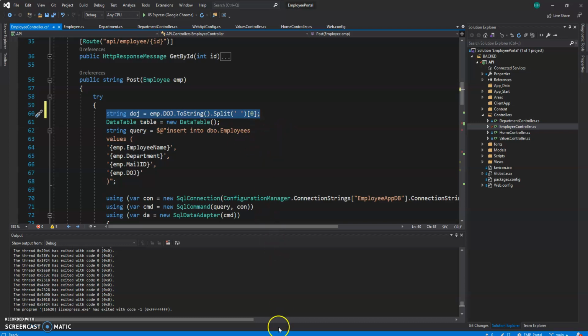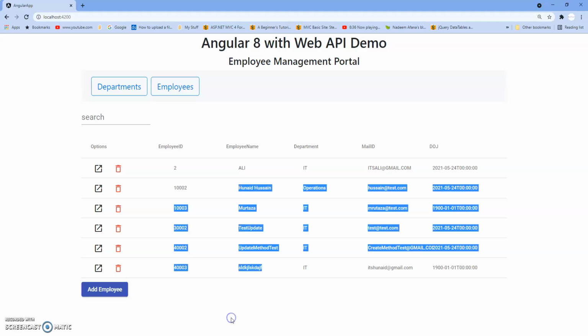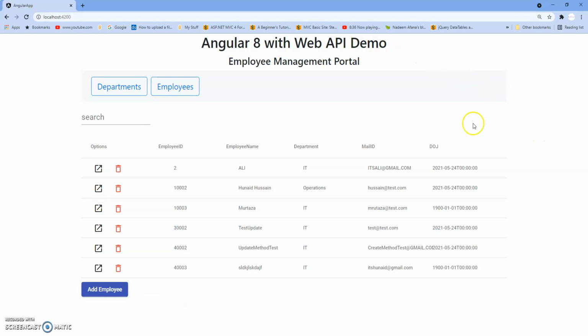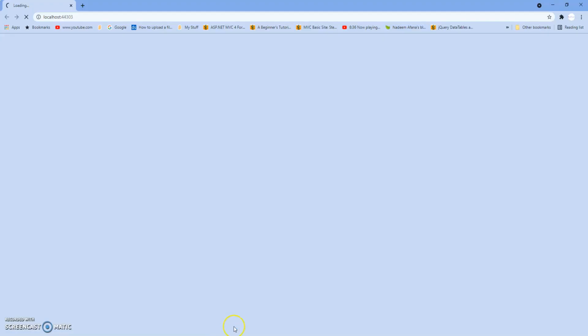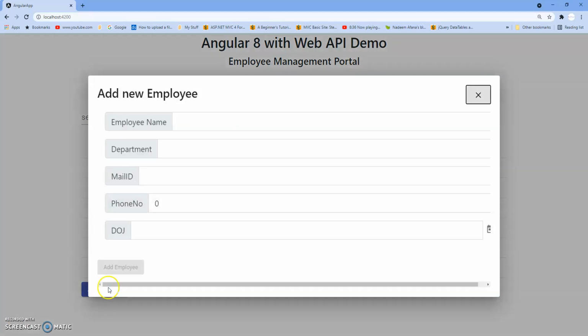Let us go back and run this API, and we'll wait for the API to run first. Once the API is running, we'll go back to our application. We'll click on add employees, and here let's say I want to add once again test employee, and I'm selecting the department name as security.